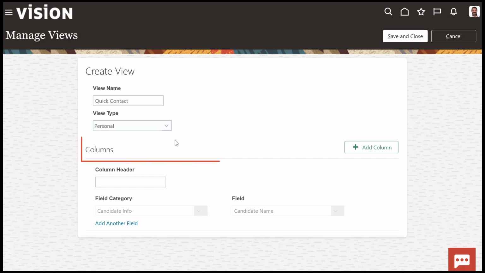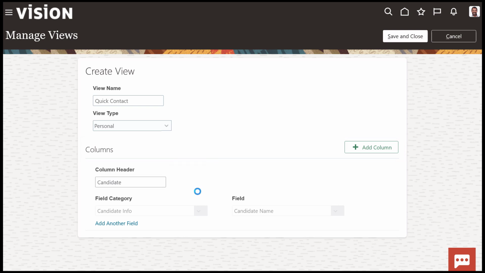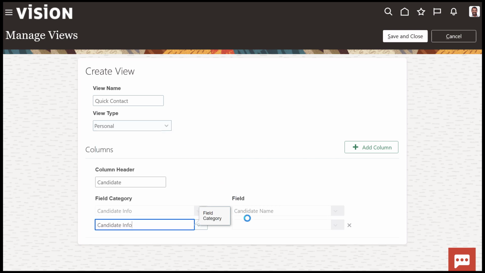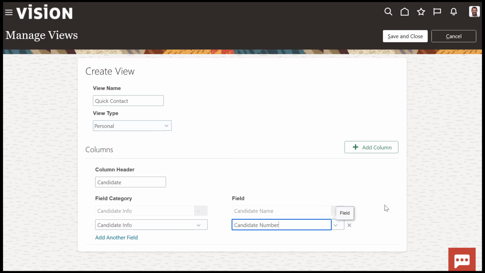Next, simply start adding columns to your view. Start with the required candidate column. In this case, we'll enter candidate in the column header. The candidate name is already selected by default as a field. We'll add another field to this same column by selecting candidate info as the field category and candidate number as the additional field. This column now displays two fields of information.